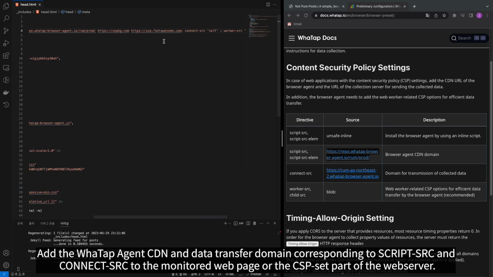Add the WhaTap agent CDN and data transfer domain corresponding to script SRC and connect SRC to the monitored web page or the CSP set part of the web server.